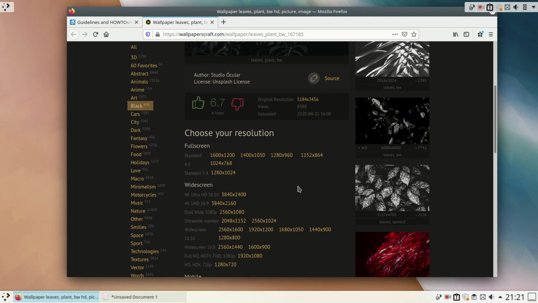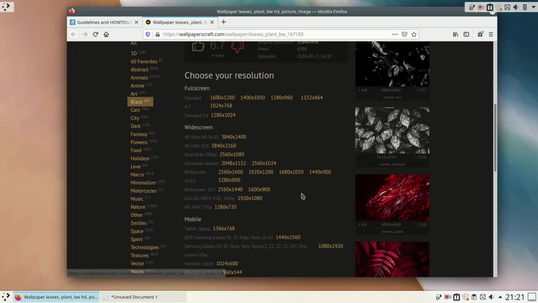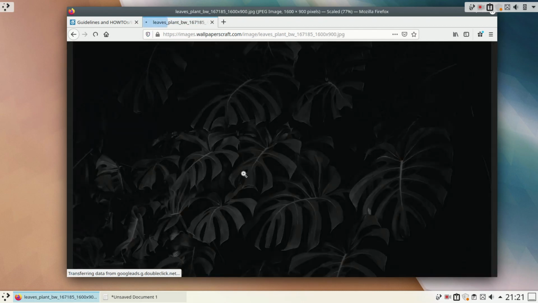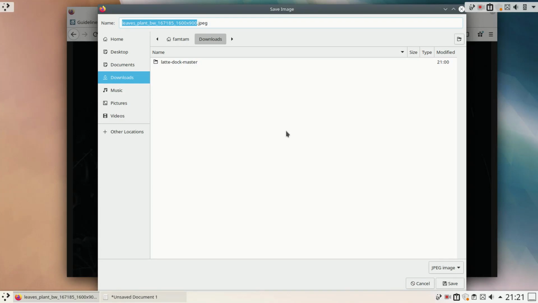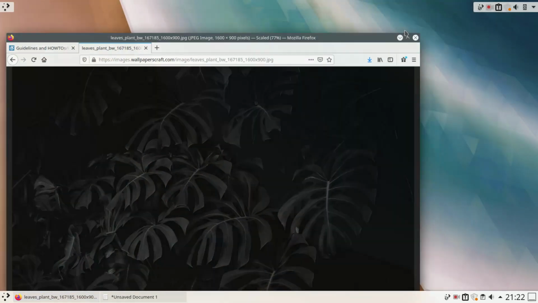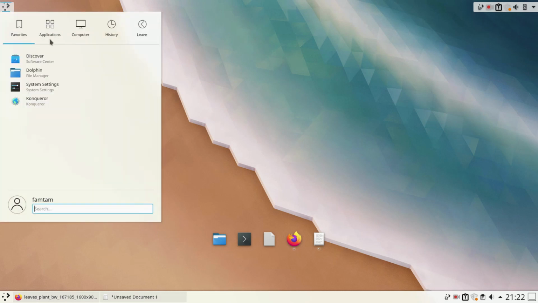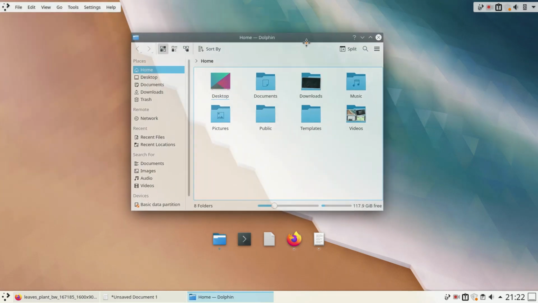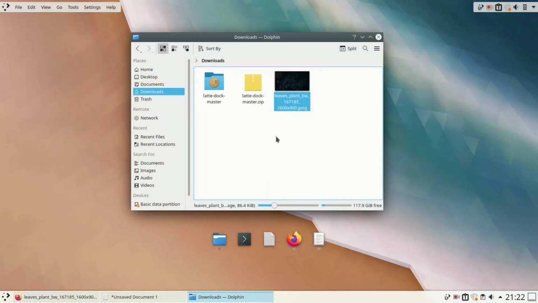Now these are the resolutions for the wallpaper, so just pick your desktop's resolution. Mine is this one, so I'm gonna download that. So right click, save image. And now that I have downloaded that, let's go to downloads. So this is the wallpaper that I've downloaded, and by the way, you can find the link of this wallpaper in the description as well.